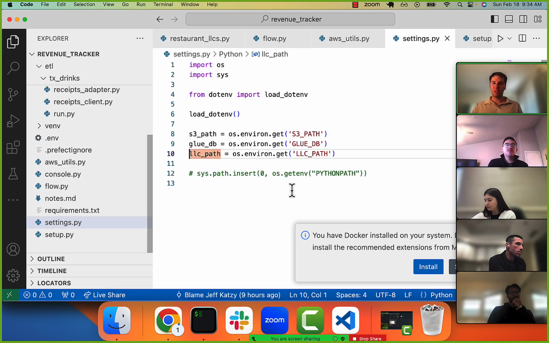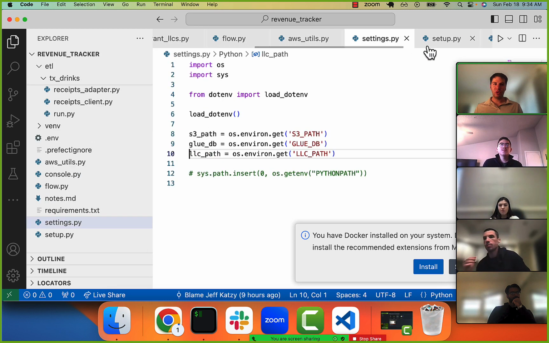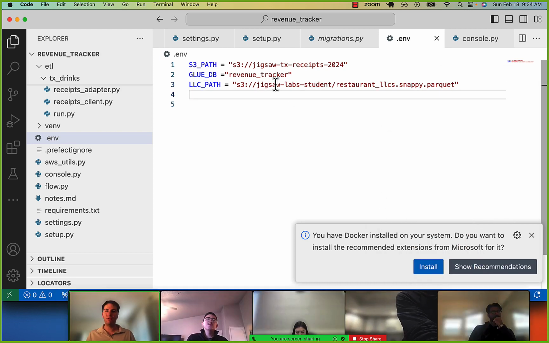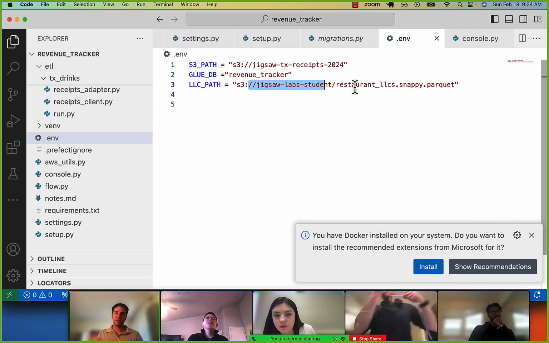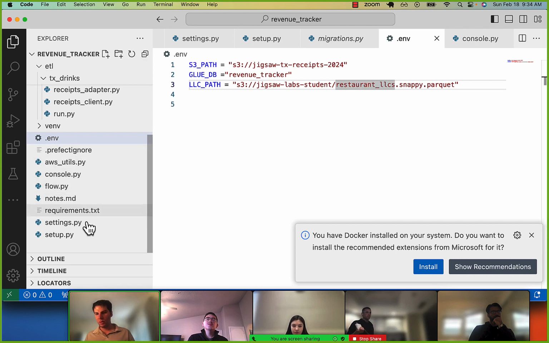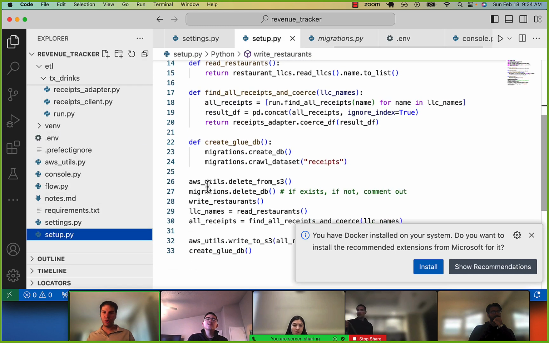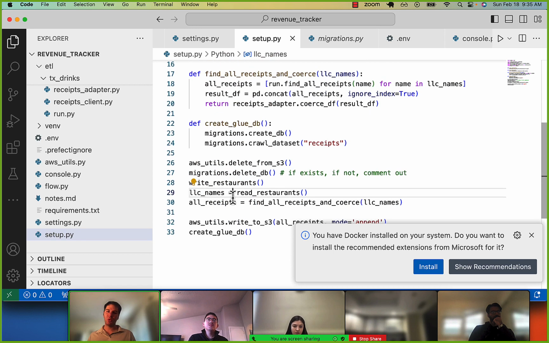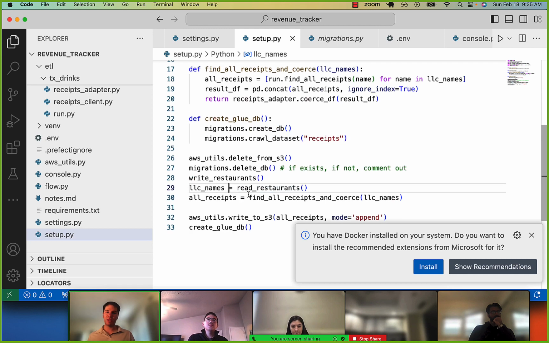You can see this LLC path is just defined in the environment file. And just to be safe, I'm literally putting this in a totally different folder than where I'm storing everything else. This way it's not conflicting with one another. Okay, so what do we do? Delete from S3, delete the database, write the list of restaurants, and then make sure that this works, just read the list of restaurants from S3.